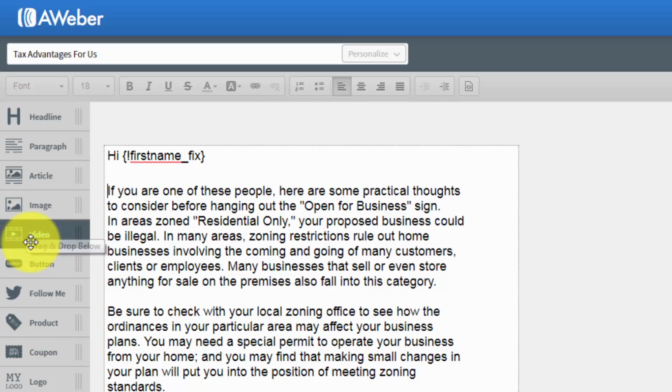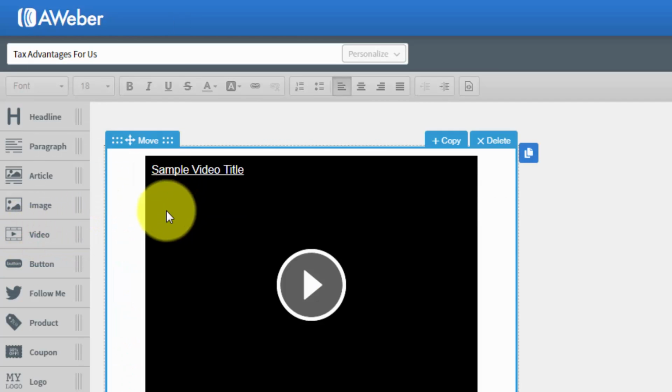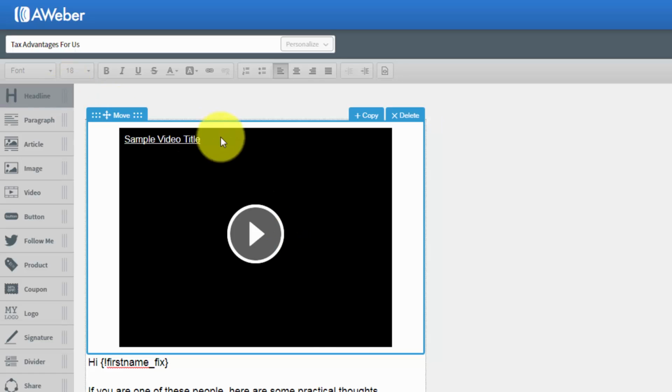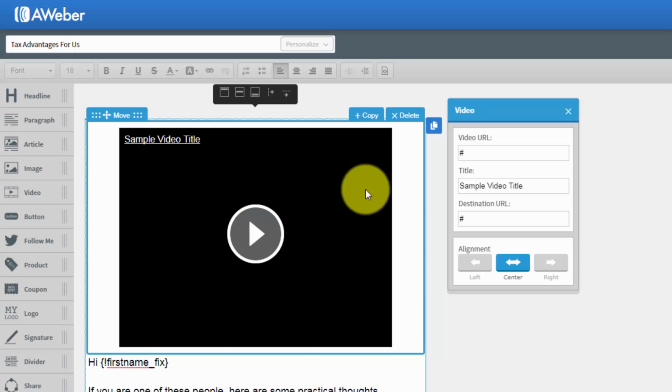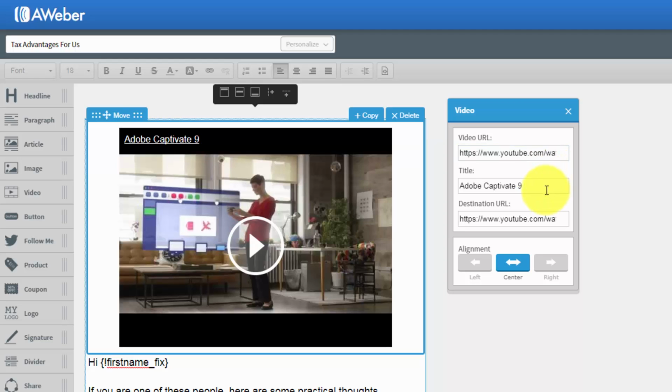You can drag and drop a video into your box. And what you'll notice when you actually set up the settings for this video, we do that by clicking inside of the video. We can actually put a video URL inside of here, and we can actually have the thumbnail to appear. So let's do that right now. We can write in the title, and then we can even determine the destination URL for the video. If we decide we don't want it, we can take it right back out.